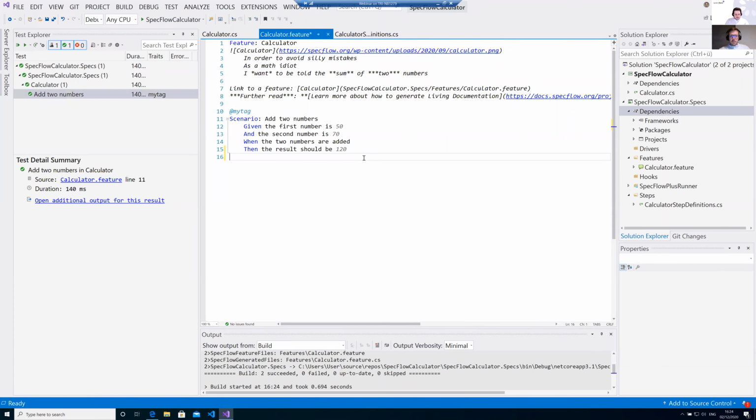So let's try to automate the second scenario. And this time it's about subtraction of numbers. Adding here a new scenario, subtract two numbers. Given the first number is 120, second number is 70. When the two numbers are subtracted, then the result should be 50. I'll give you time to write this.